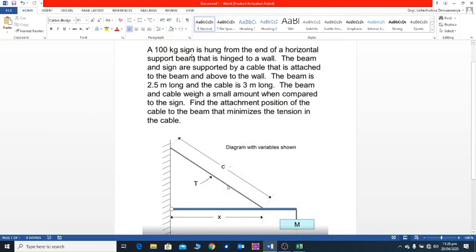A 100-kilogram sign is hung from the end of a horizontal support beam that is hinged to a wall. This is a horizontal beam that supports this 100-kilogram sign. The beam and the sign are supported by a cable that is attached to the beam and above to the wall. So this is a cable with tension T that is attached here and here.